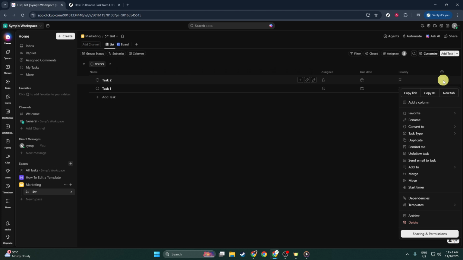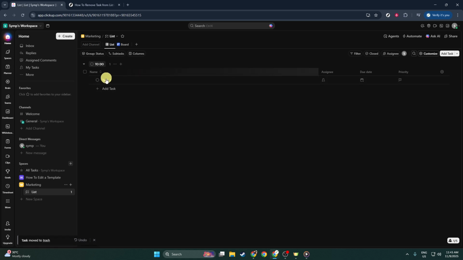From the drop-down menu that appears, look for the option that says Delete. Carefully click on this, and ClickUp will usually ask for confirmation to ensure that you're intentionally trying to remove this task. This step is crucial because once deleted, tasks may be difficult to recover, depending on your settings or the permissions set by your workspace admin. Remember, deleting a task is a permanent action.